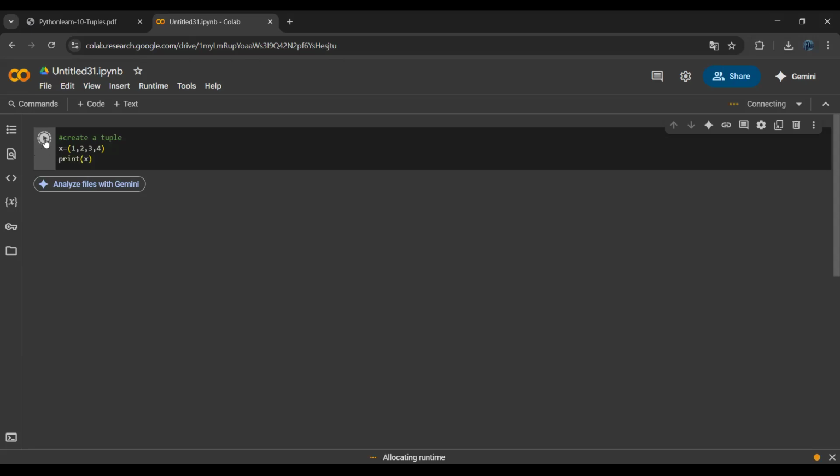x. Now see the output where the code is run. Here we got the output 1, 2, 3, 4 in the form of a tuple. It means a tuple can be created by using parentheses. Whenever you want to create a tuple, you can create it using parentheses. Inside the tuple you see the elements 1, 2, 3, 4. These are the elements present in the tuple.